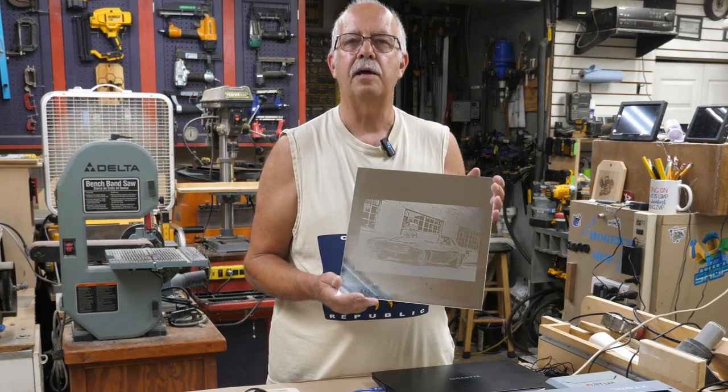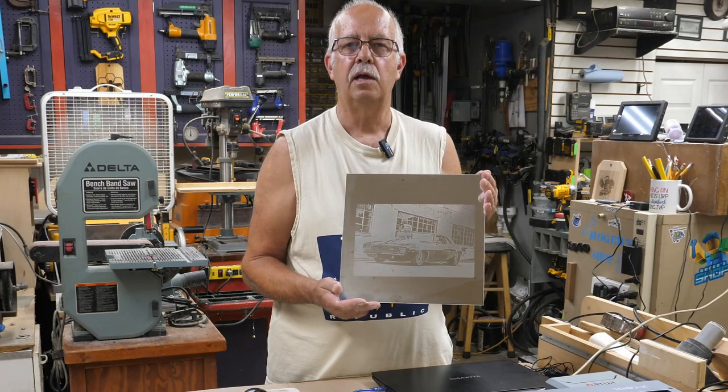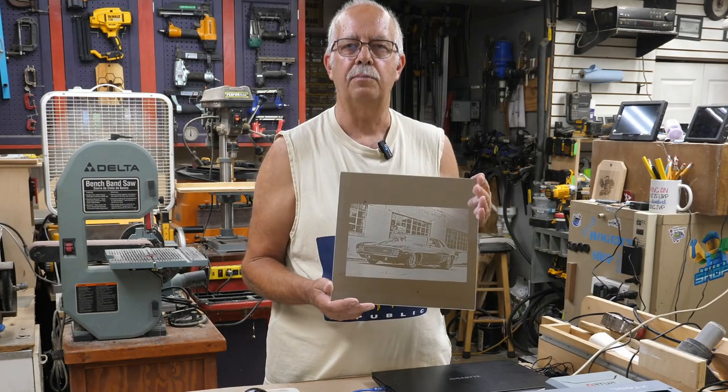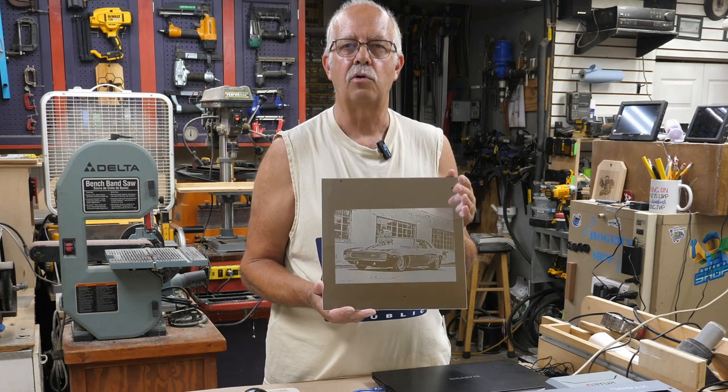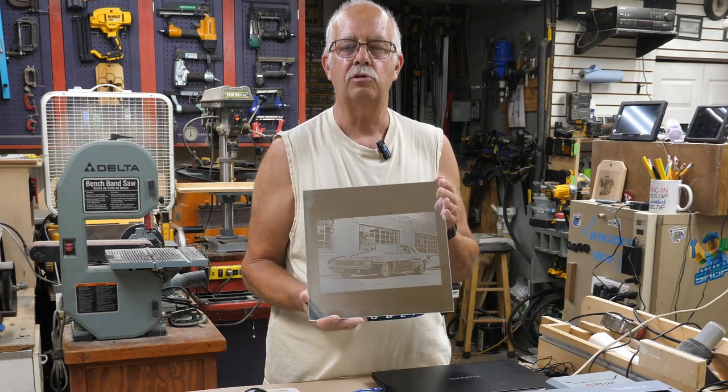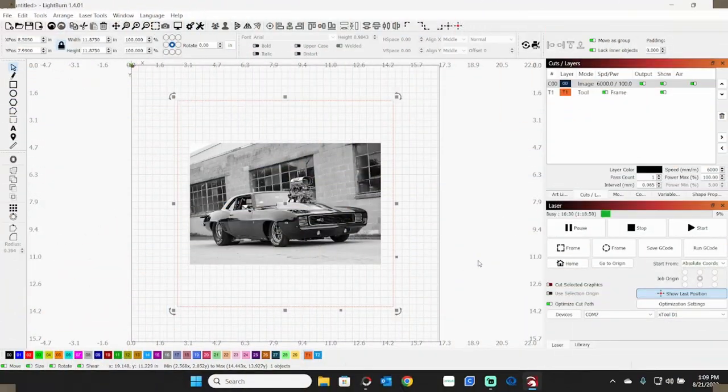But there's a couple different methods you can use to do this. And what we're going to do first here is go on the computer and I'll show you how I'm doing it. One is just using the photograph as is, and one is using some online software. Okay, so what am I doing here?